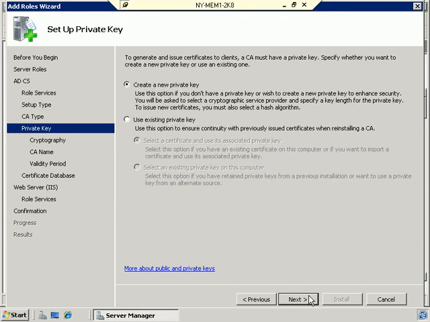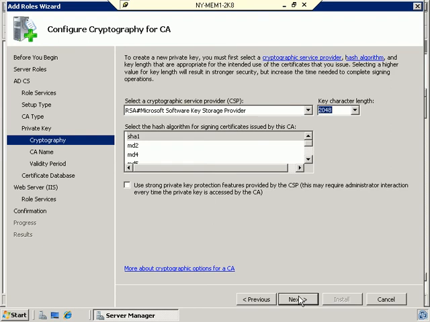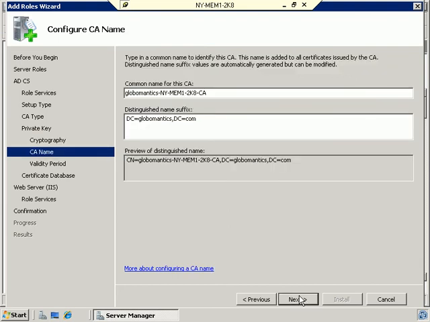If I already had a private key, meaning if this was a CA that was previously created and I was just reinstalling the CA, then I would use the existing private key. But because this is a newly created CA, I have to have a new private key. And click Next. Here you will see that there are a number of different cryptography schemes that you can use for the creation of this CA certificate. We're not going to worry about the actual cryptography right now, so we'll just go ahead and take the defaults and click Next.